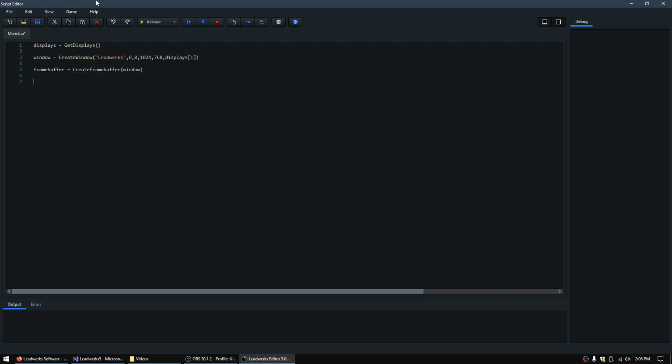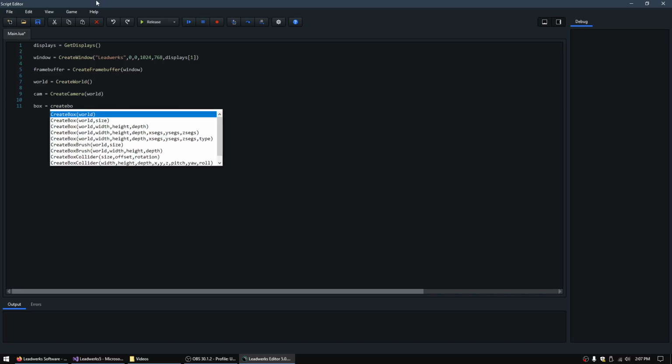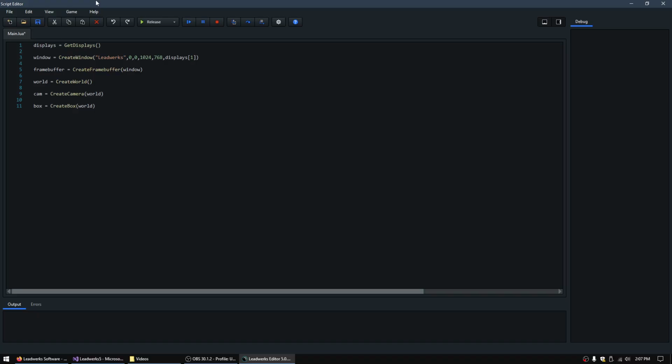So it's just, look how fast this is. This is great. World equals create world. Cam equals create cam. Okay, what else do I need? Box equals create box. Okay, need to move the camera back a little bit. Cam move 0, 0, -2. Okay, what else?